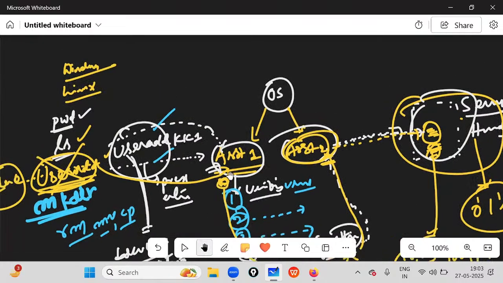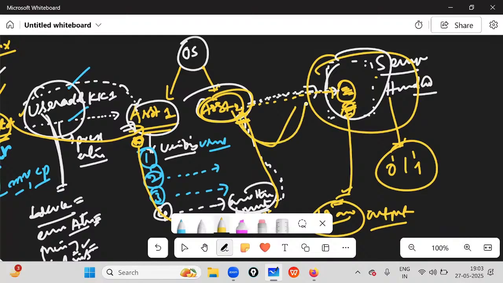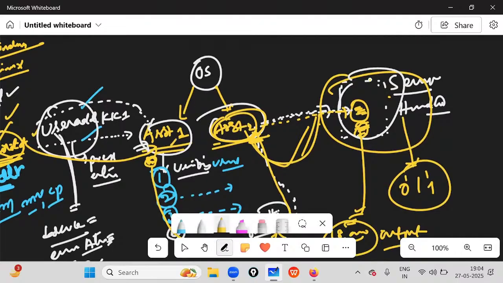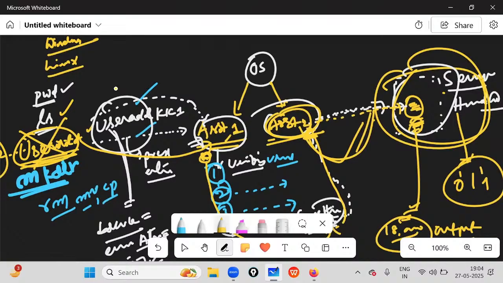Assistant number one can understand our human instructions or human language. But assistant number two cannot understand our human language. Assistant number two can understand only hardware language. That's why assistant number two is continuously talking with hardware for execution purposes. So assistant number two is a mediator between assistant number one and the hardware. Sir, what about assistant number one? Assistant number one is the mediator between the user and assistant number two.